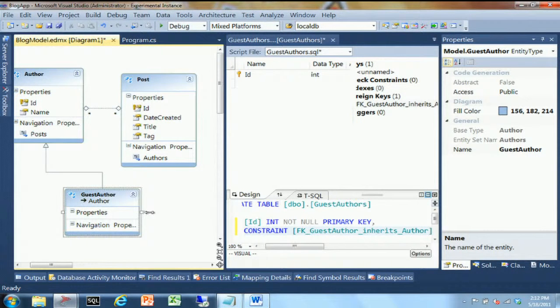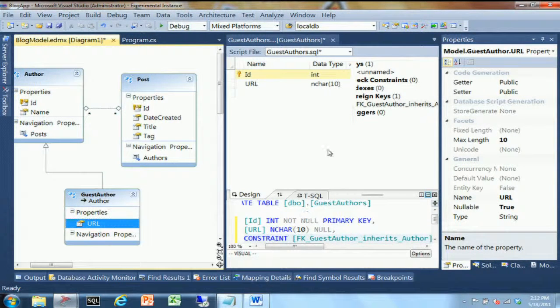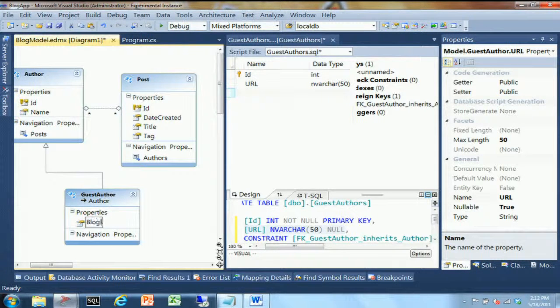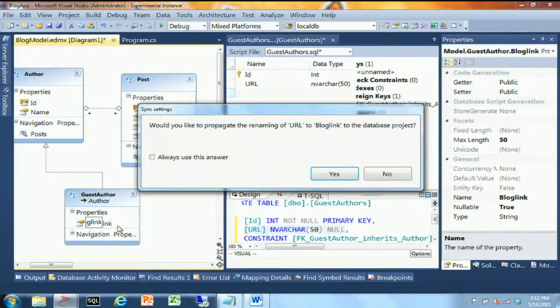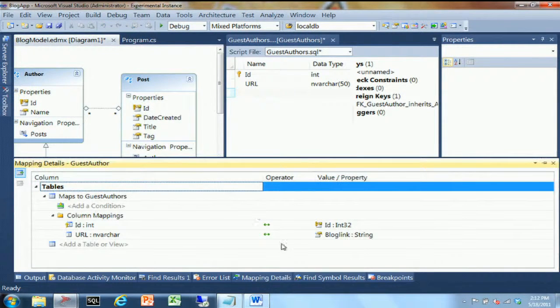So let's add a URL property for guest authors so that we can link out to our guest authors' sites. Again, the column is created for us. But let's make this name more specific to our application. So we'll call this property blog link. But this is another example of something I want to do in my entity data model. This is a customization on my application model that I want to make. But let's leave the URL column in the database so that that can eventually make sense for other applications if we need it to. So we say no to that propagation dialog. And now if we check the mapping details, we can see that blog link is correctly mapped to that URL column.